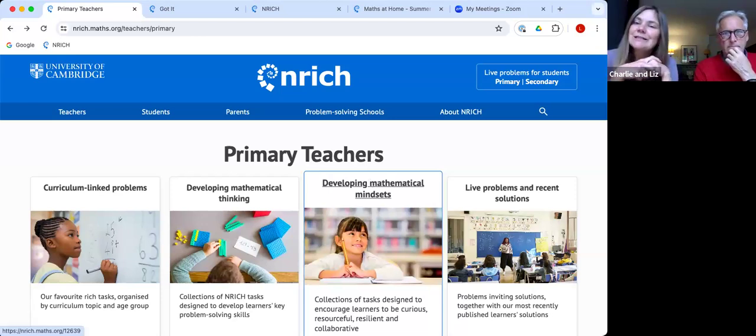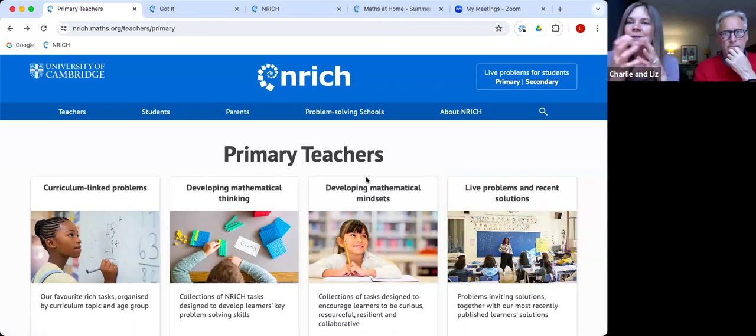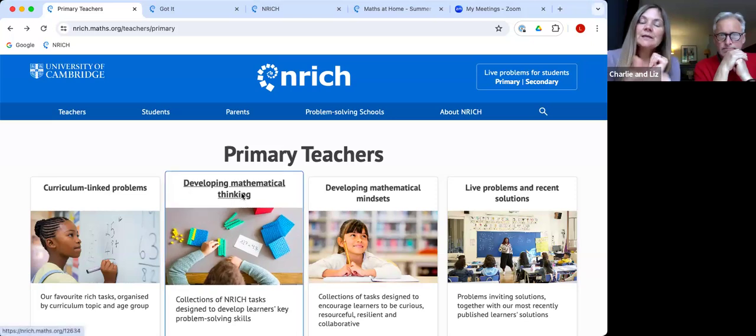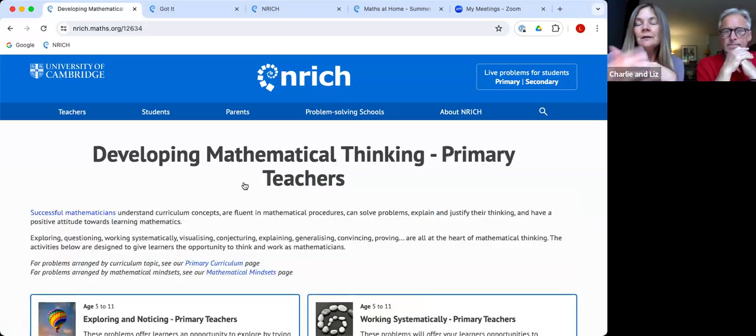So do they think that mathematics is worthwhile? Do they persevere? Are they resilient? Those kind of qualities are, of course, essential to becoming a successful mathematician. I'm not going to go into any more detail on those now, but that's the 3rd element. And then our final 2 strands link to what we at NRICH are breaking down into this area called developing mathematical thinking. So let's click on there.